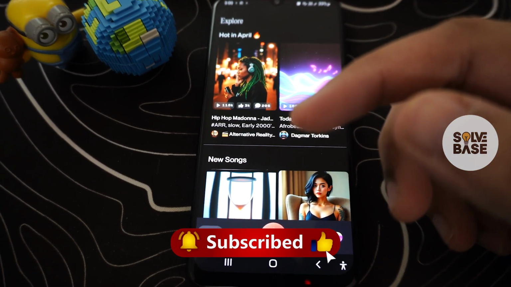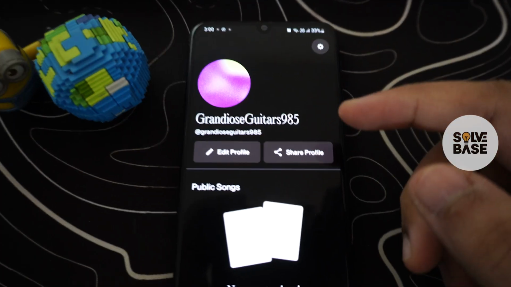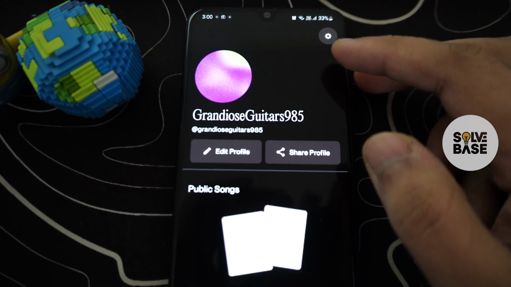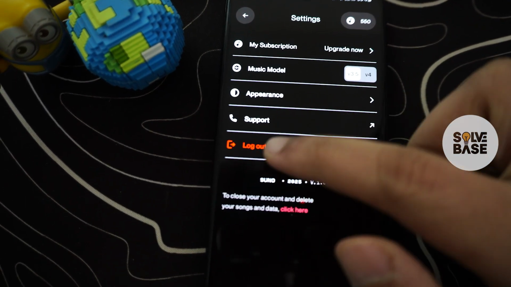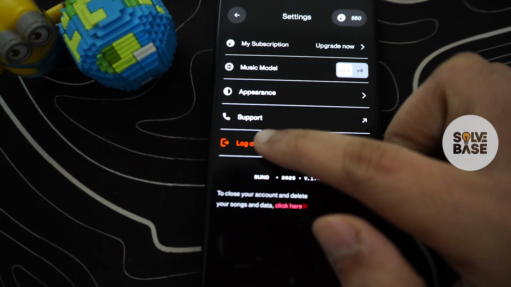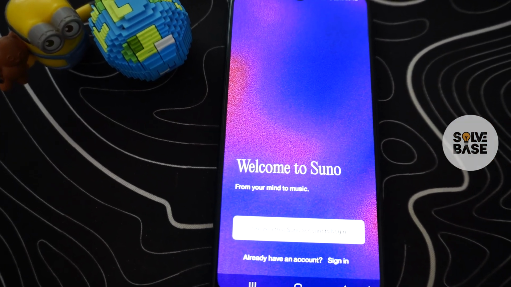So on mobile, what you have to do is first click on this on the bottom right. And then on the top right, you're going to find the cog icon. Click on that. And inside here, you're going to find the logout button. So if you click on this, it's going to log you out of Suno AI on mobile.